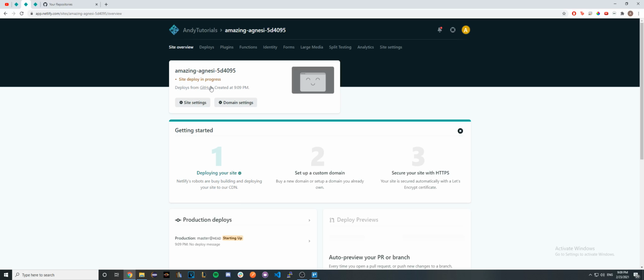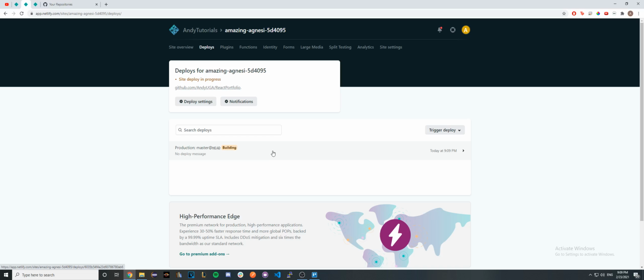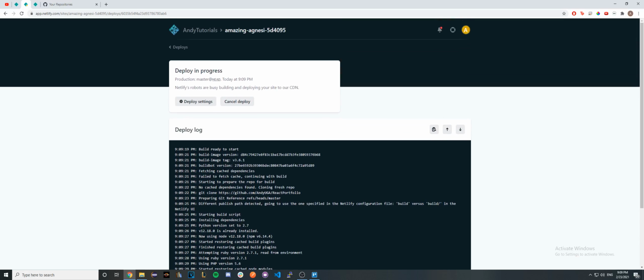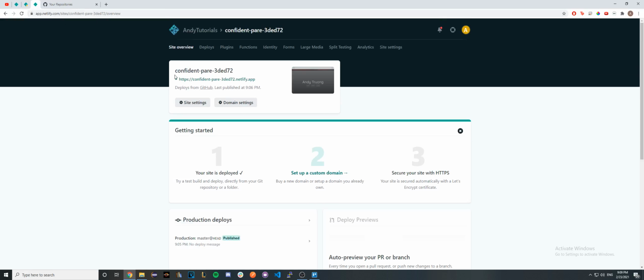And once you get to this step, you should see Site Deploy in progress. And if you want, you can go ahead and click on it and click on this deploy here. And here you'll be able to see all of the stuff that's happening in the background. But because this process takes a little bit, I went ahead and uploaded a React application already. And here is what the final result should look like.